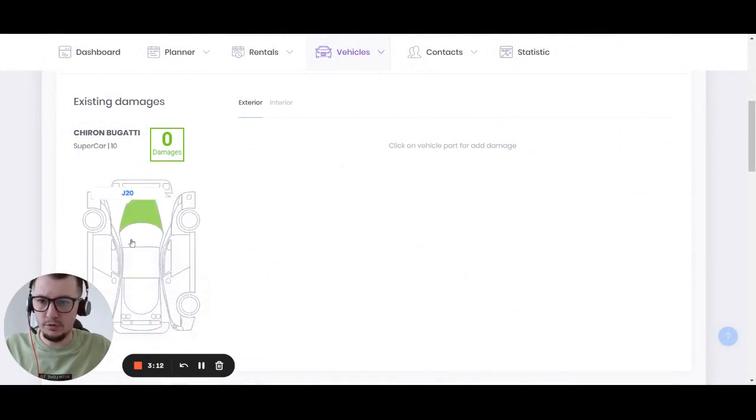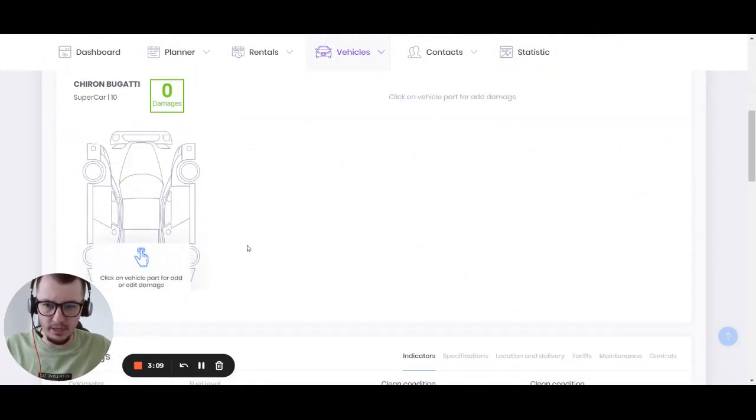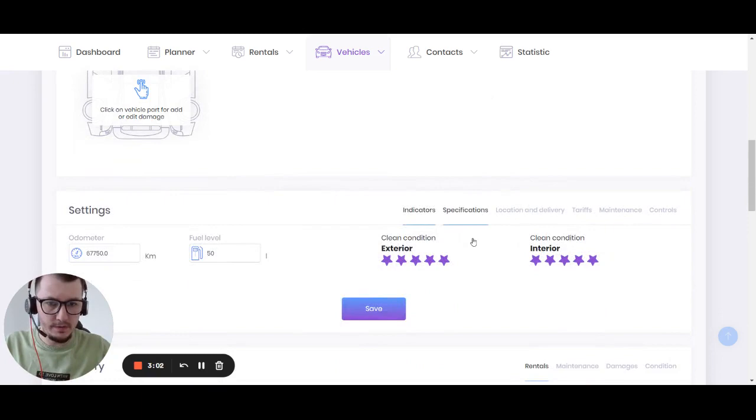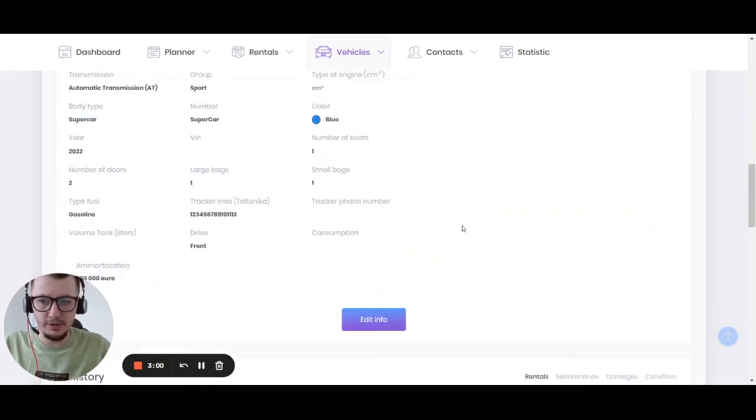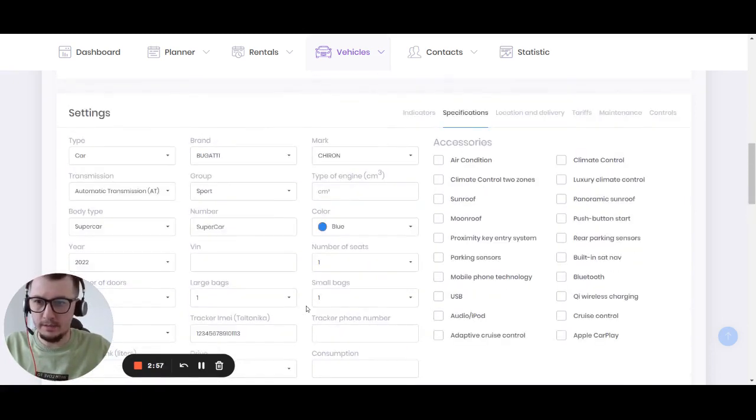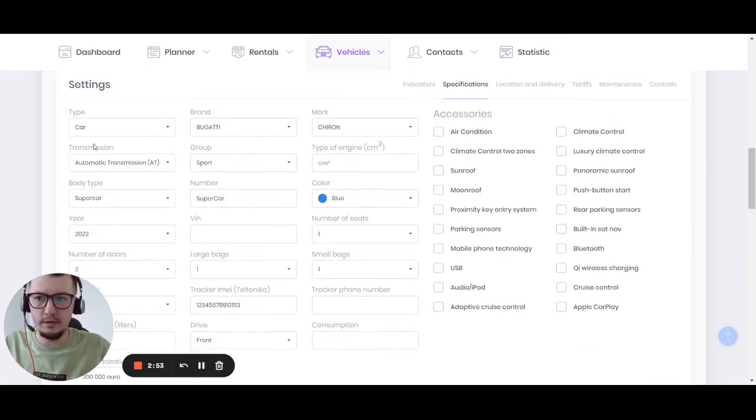Next, how to choose and how to change this body type, right? For instance, from this to SUV or to the sedan and so on. It's very easy. You need to go inside specification and click edit. From the beginning, when you're starting to add the new vehicle, you see the type of the vehicle, it's a car, right? Depending on the option you choose, it adapts your body type automatically as well. So type is a car and the body type is supercar.